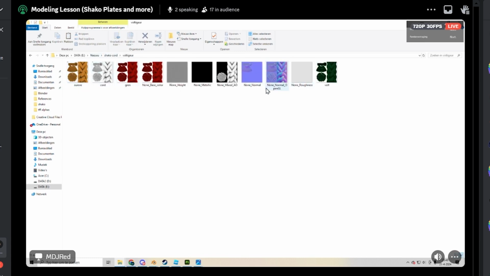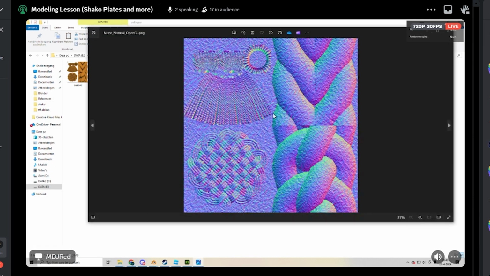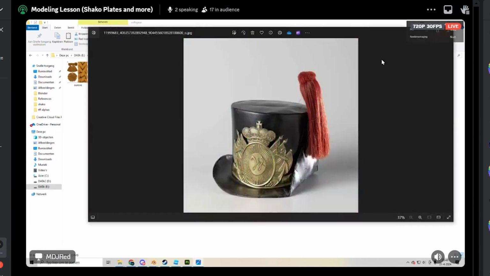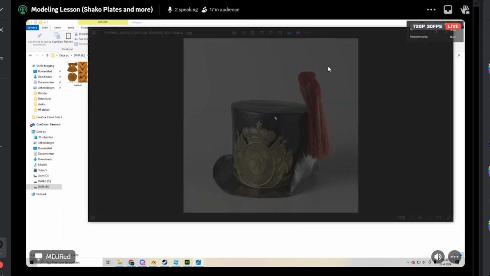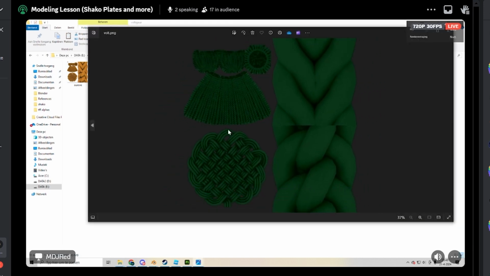So let me pull up. Yeah, you can see it. No, that's not the right picture. Sorry. Here. You can see it has 4 sections. It has the pancake, this the UV unwrap for the tassel, and this is the back of the Shako cord, and this is the front of the Shako cord.